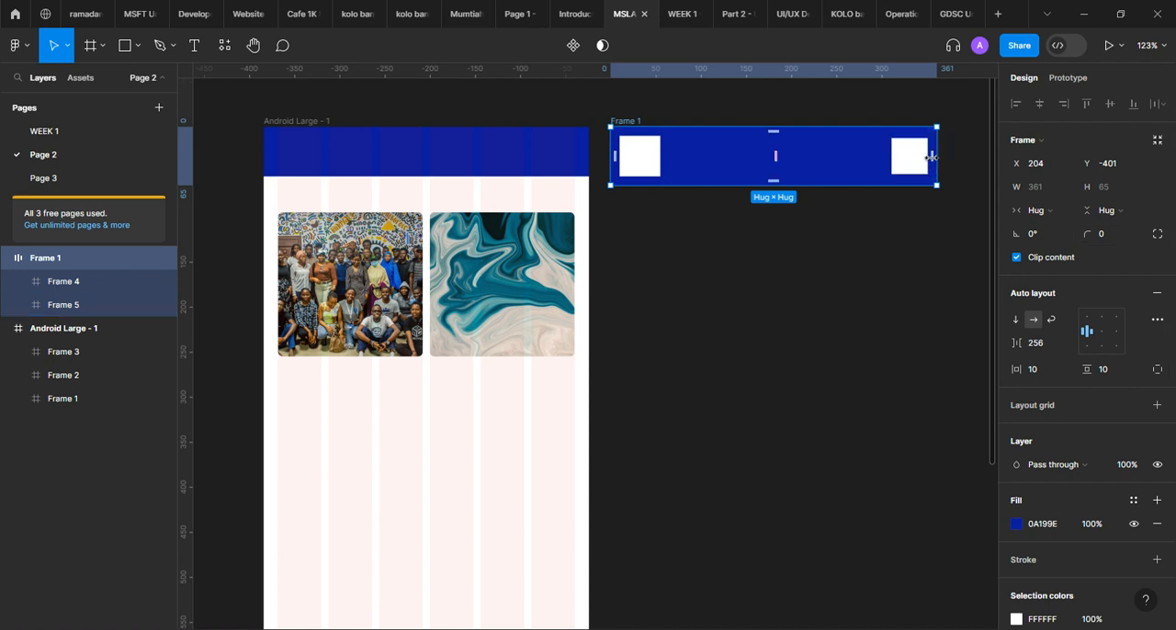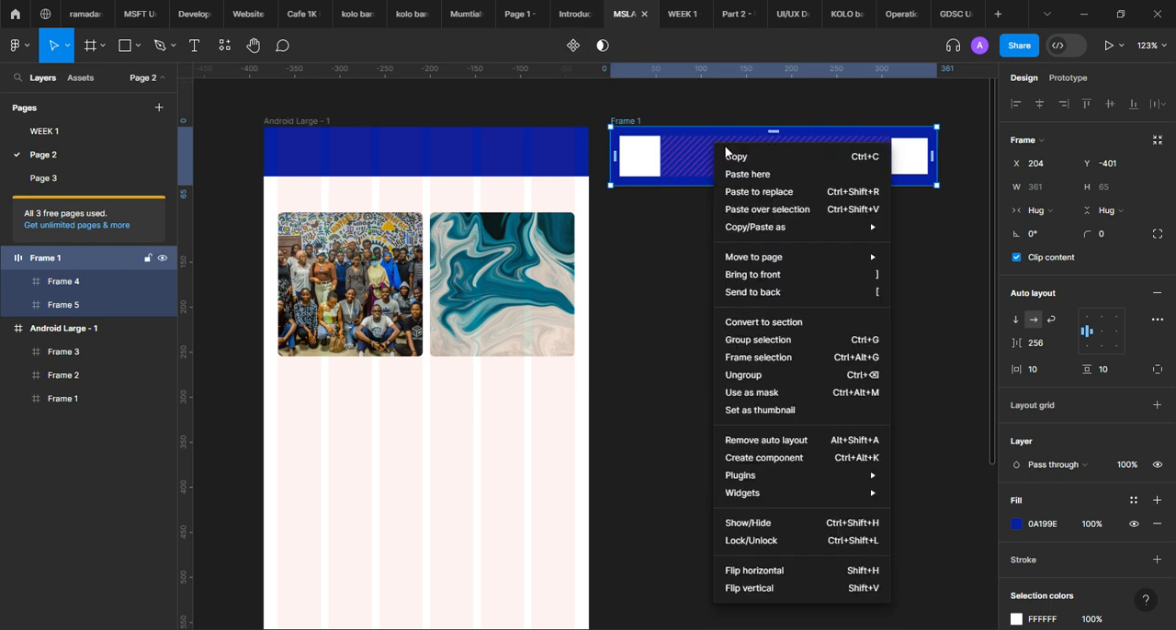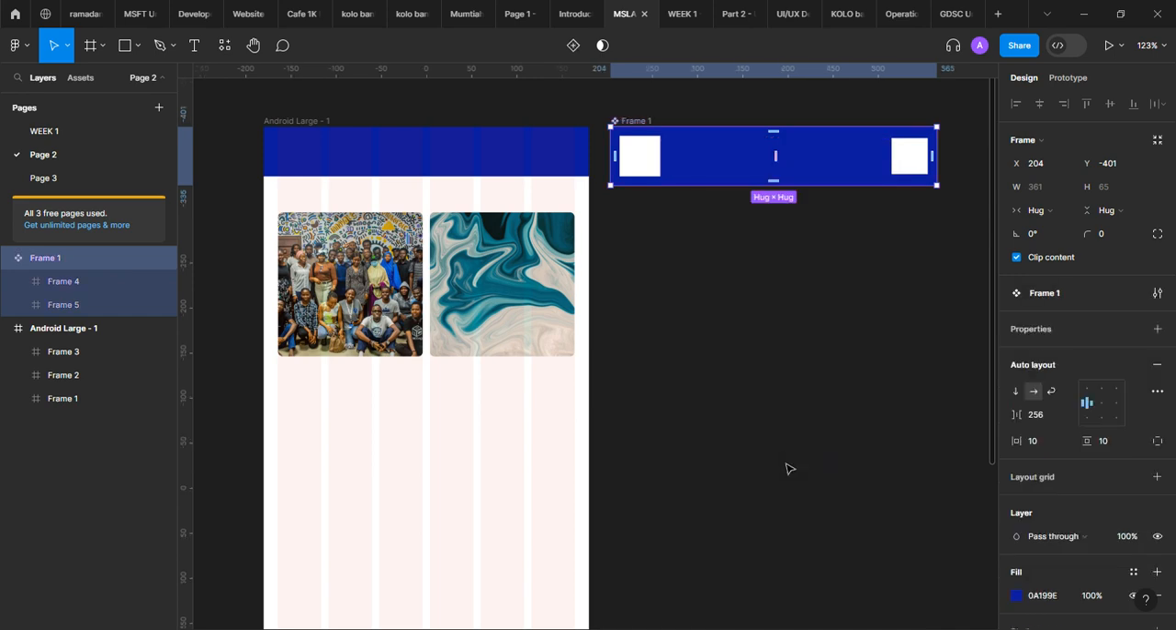So the distance between this place now is 10. Distance between this place is 10. Now let's say this is the navbar that we just designed. I want this one to keep recurring on my product that I'm designing. I'm just going to click on this and make it a component. Or I click like this and say create component. So it becomes a component now.